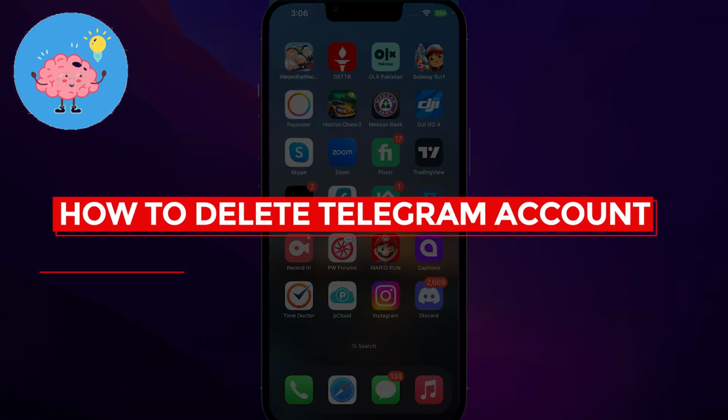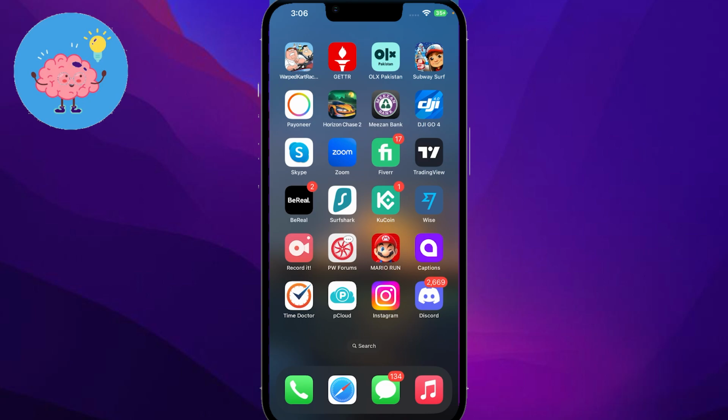How to delete Telegram account. Hi everybody, in this video I will tell you how you can delete your Telegram account.